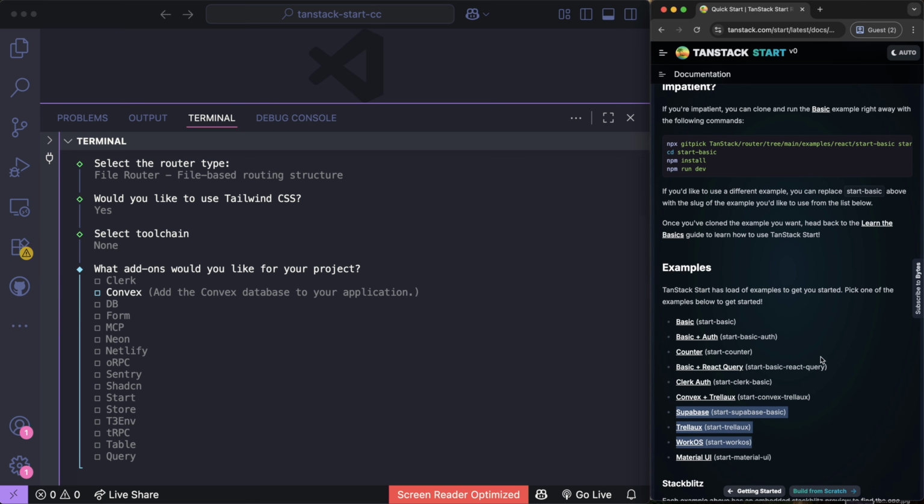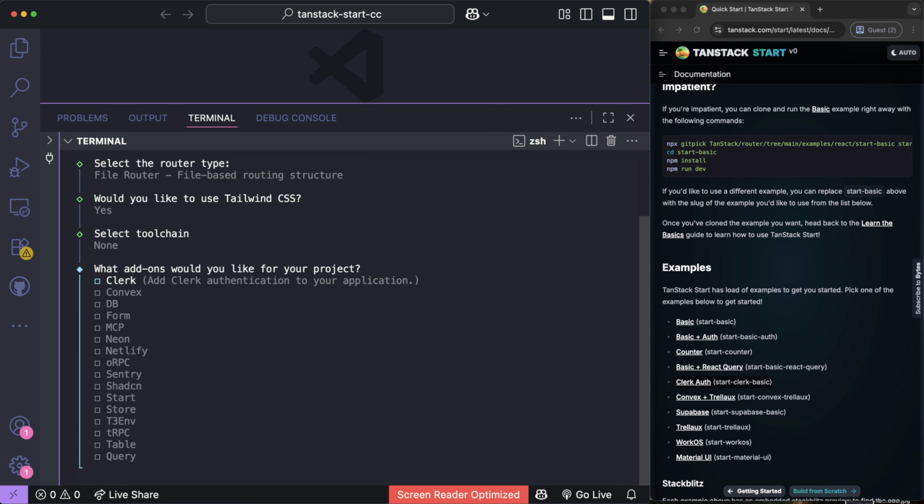It's similar to, for example, choosing one of these examples that they have on their website, where you can start a project with Supabase already installed or a project with Clerk already installed. But the good thing here is that you can stack them together. So obviously you're familiar with the different things here. Clerk, a great authentication provider. Convex, it's a type of database.